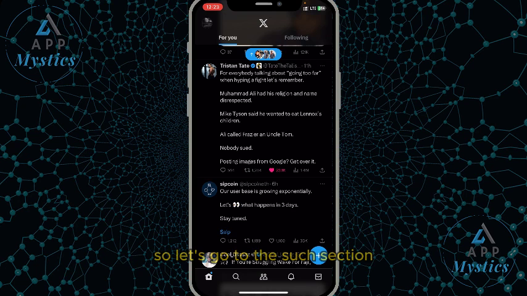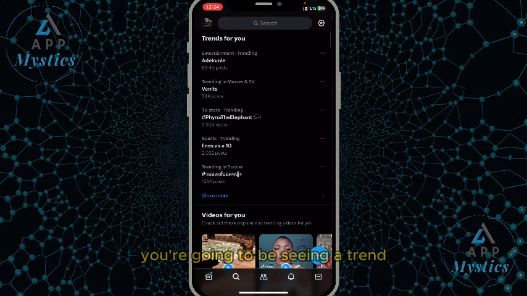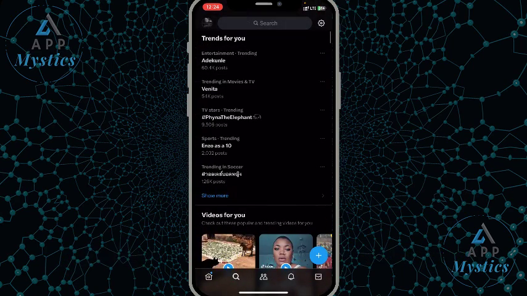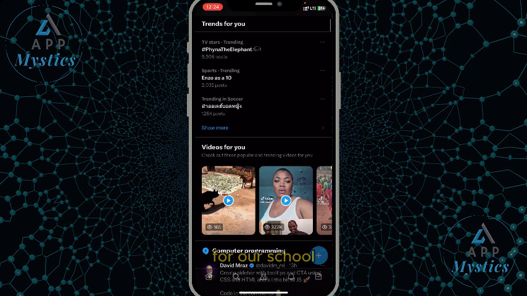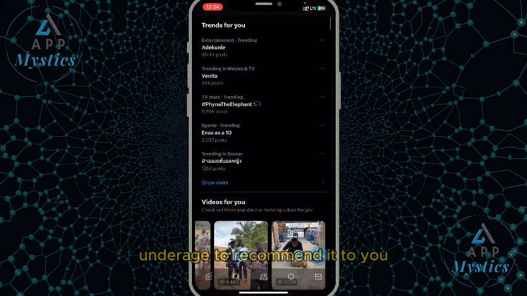So let's go to the search section. Now the search section is the most interesting part of Twitter. If you click on the search section, as you can see, you're going to see an arrangement of trends for me. Based on the location I inputted and based on my interest, this is what is trending. So I can just click on what's trending and play around to see what's really happening around. That's the trend for me. If you're not really interested in the trend, you can scroll down and see videos for me as well. You can watch videos that are recommended to you based on your own interest. So the algorithm will try to understand what you're really interested in, and then it will recommend it to you.